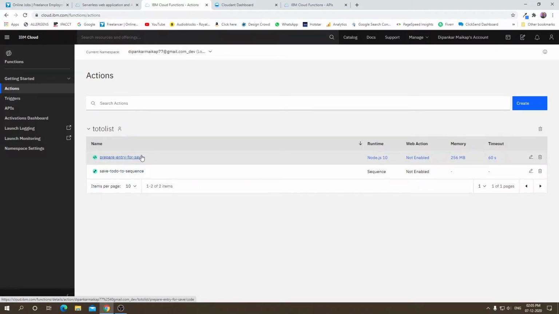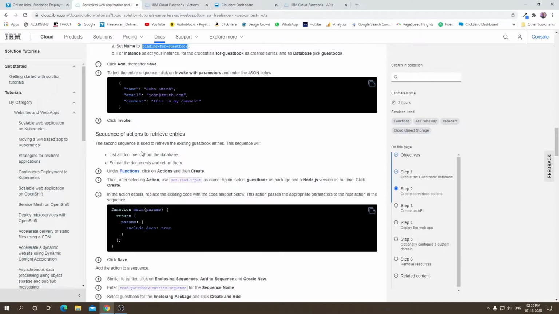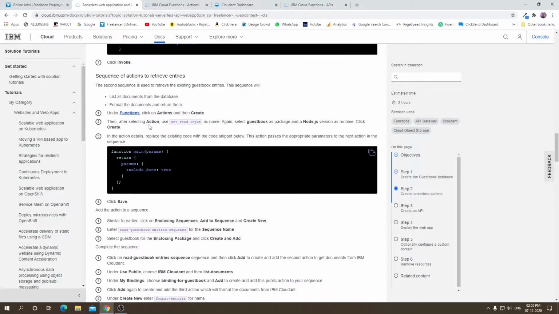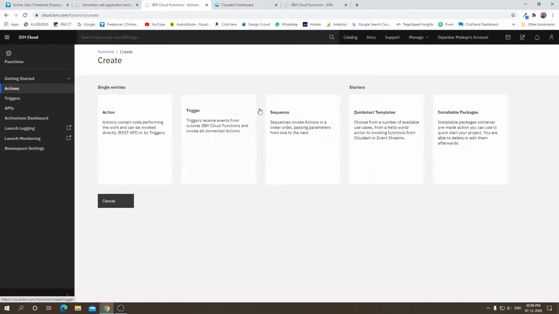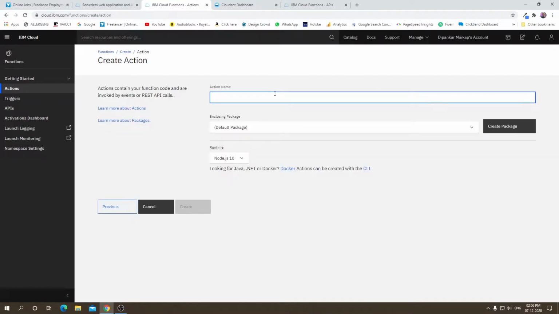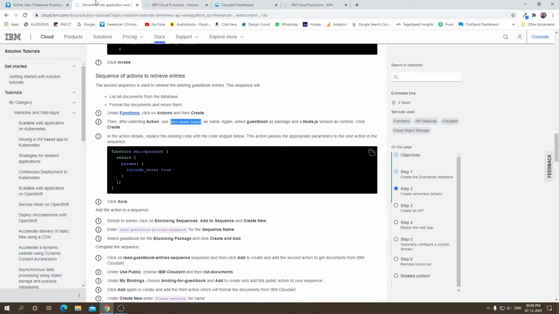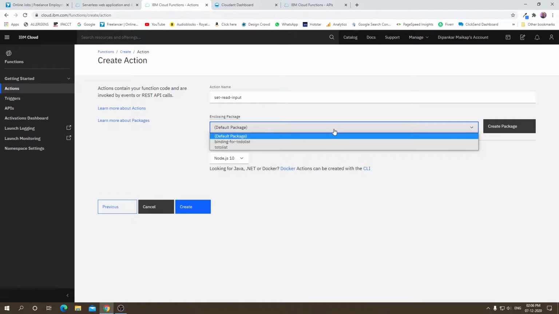So we are preparing the data and saving the data. Next thing should be retrieving the data, so a sequence of actions to retrieve the data. All right, it will be the same as the first one. First step, we have to create a new action. Let's name it set read input. Okay, let's keep the same name.